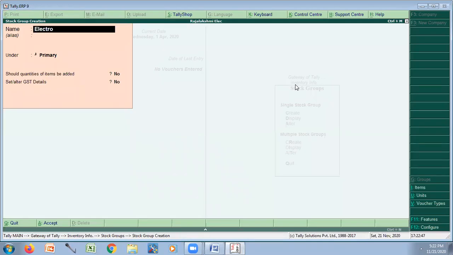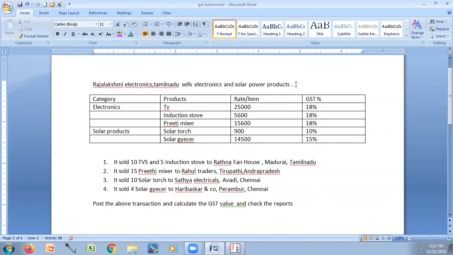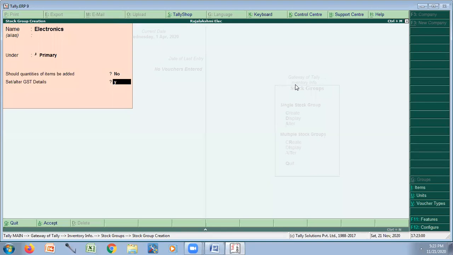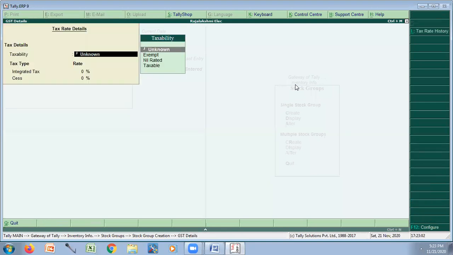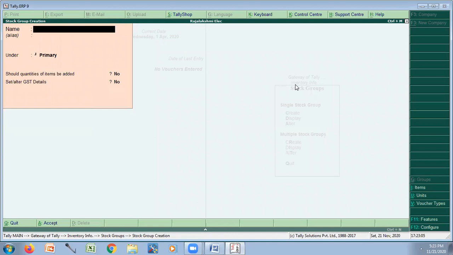So electronics, I'm going to write electronics under primary. Now for all the electronic items, we have the same GST. See here for TV induction, it is only 18%. So here I'll just give an S and I'll change that to 18% here. Okay.